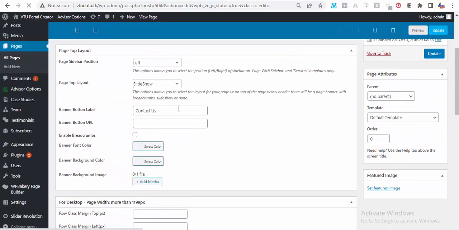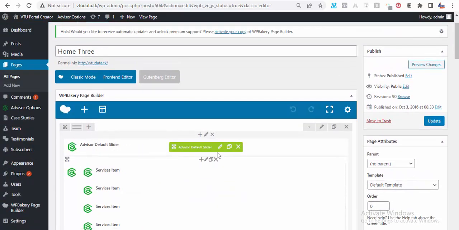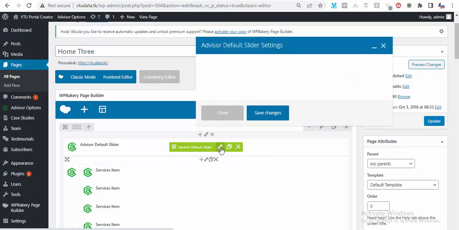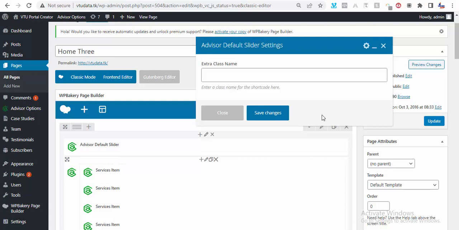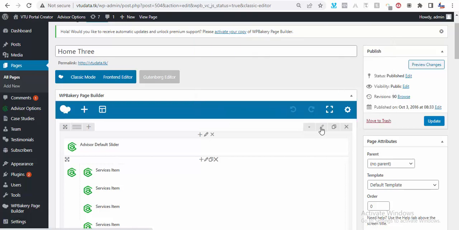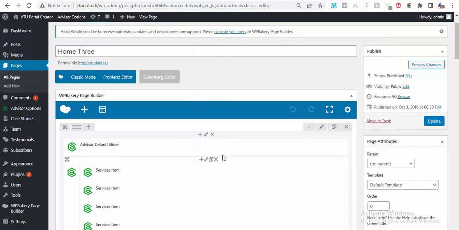It's still loading. Now these are the services. These are the first slider. Once you click on edit, it will bring out the fourth. Okay, let me close this. Let me see this. Okay, not this.